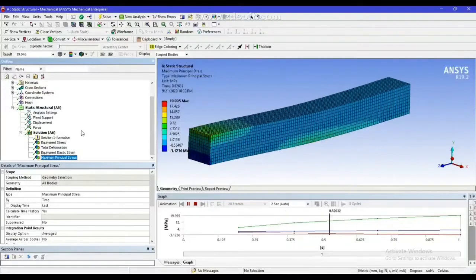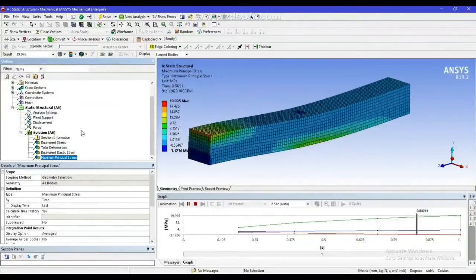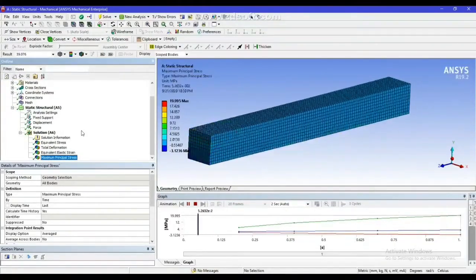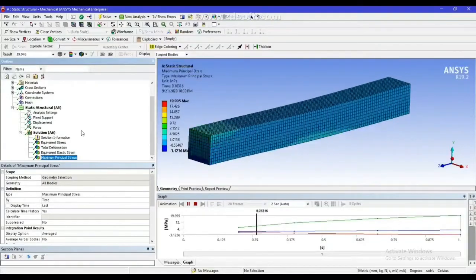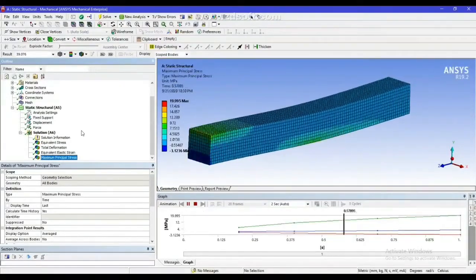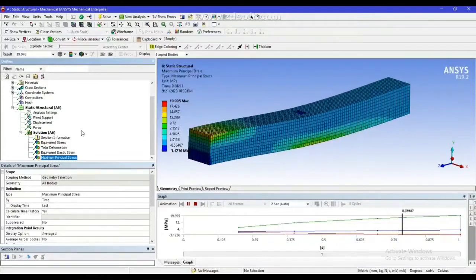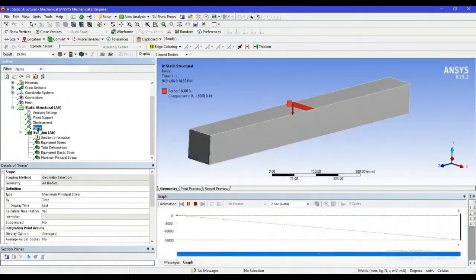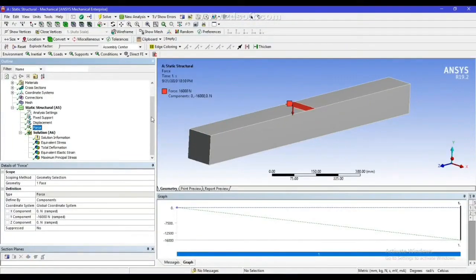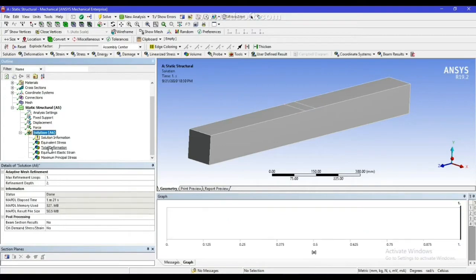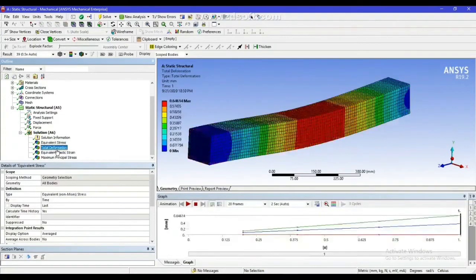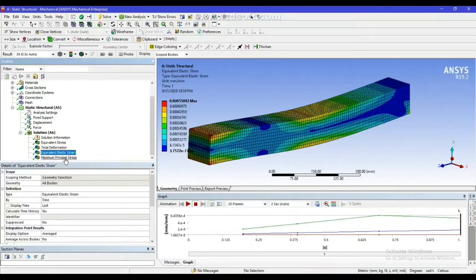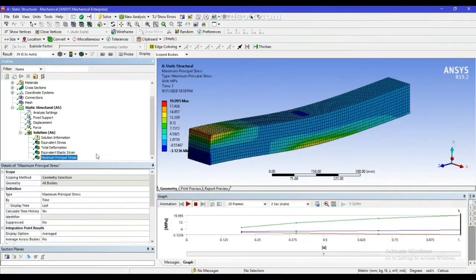On the static structure part, we just apply the fixed support at one end and the displacement boundary condition at the other end. That means this beam is a simply supported beam, which is fixed on one side and has a roller support on the other. We also apply the force at the center on some area, and as a solution stage we'll try to see the equivalent stress, deformation, equivalent elastic strain and the maximum principal stress using this software.